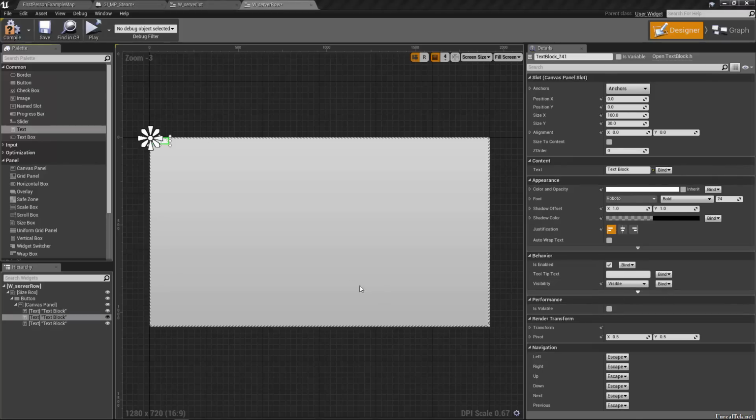So the first one is server name. That's the second one. Second one is just a dash, a hyphen. First one is server name. And the last one is the player count, so 0 out of 2 or 8 or 4 or whatever.